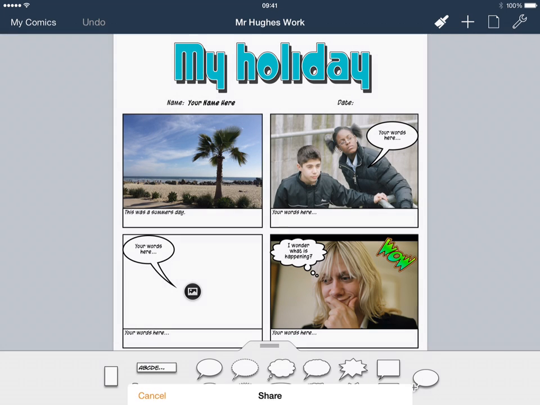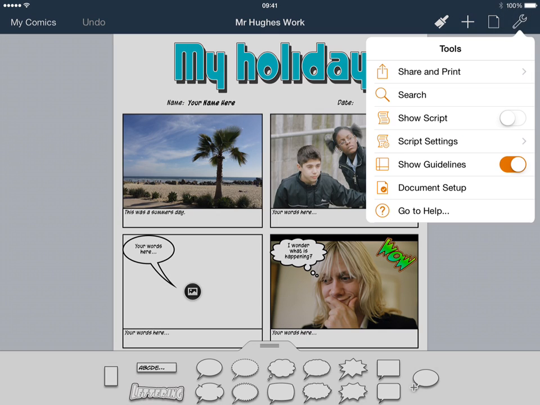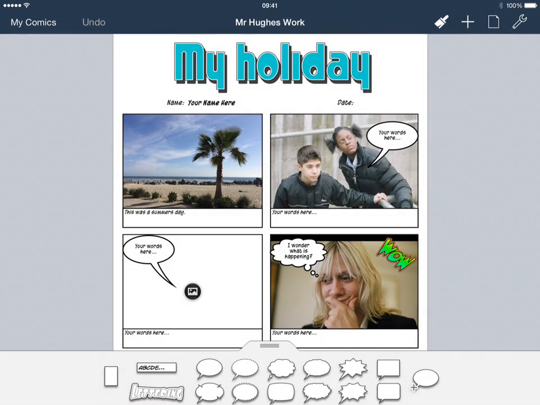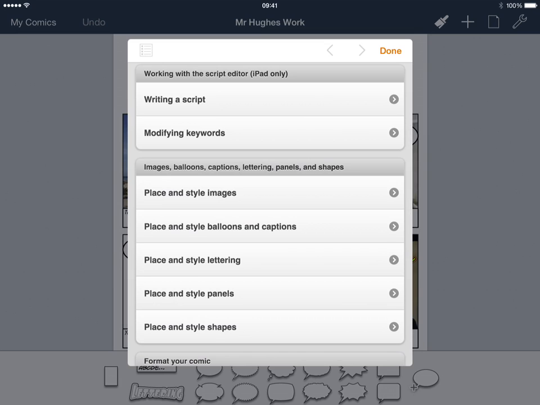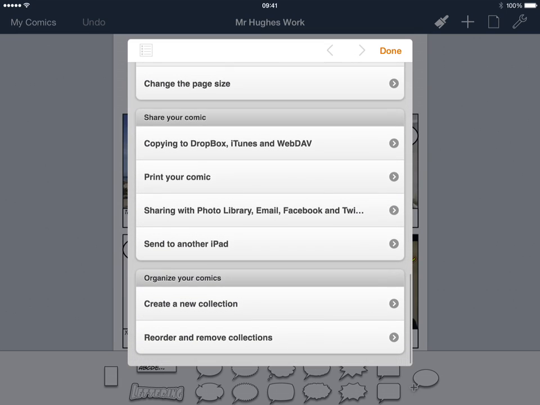Hopefully that's helpful. The last place to look for help is click the spanner anywhere and click Go to Help. It was a really good help guide. Gives you lots and lots of information as well.